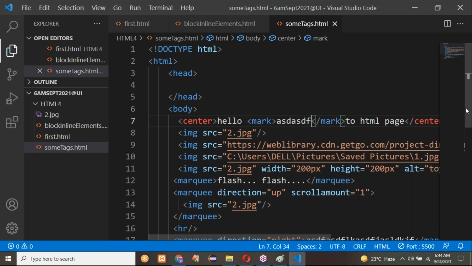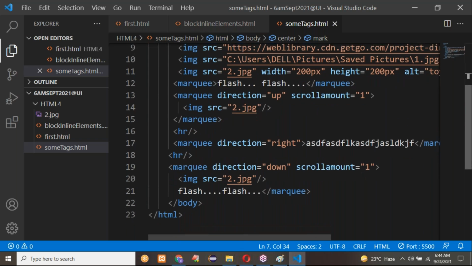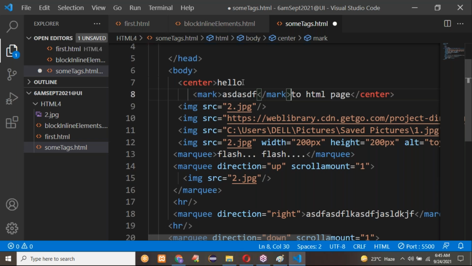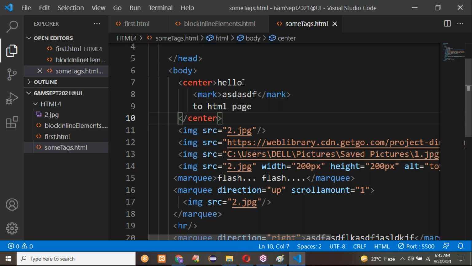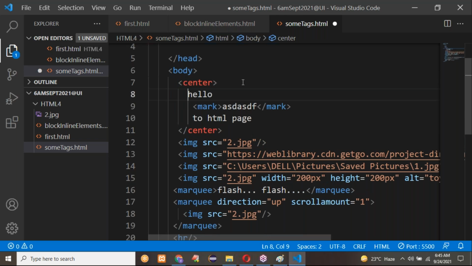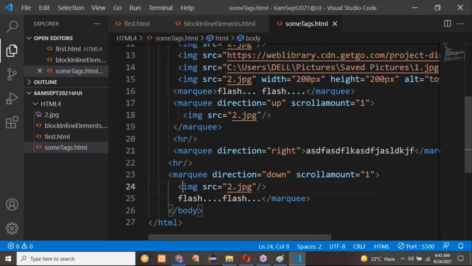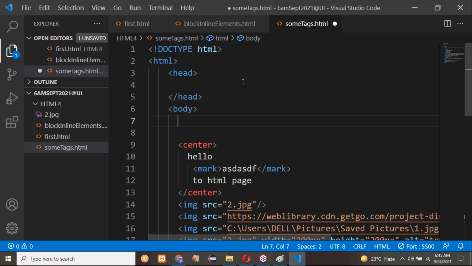So here what we discussed today: image tag yesterday, marquee tag with different directions, marquee tag with content, marquee tag with images, and center tag. Center tag is used to display the content at the center of the page, in the middle center. So we call this the center tag, and we use it for displaying content. Marquee tag, center tag, image tag, like this we can show. Center, span, marquee.